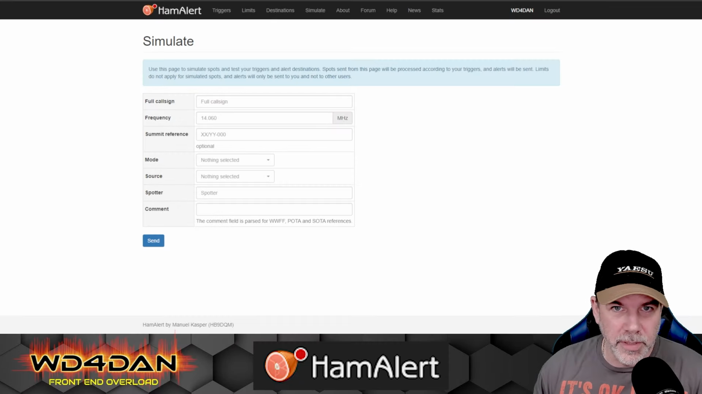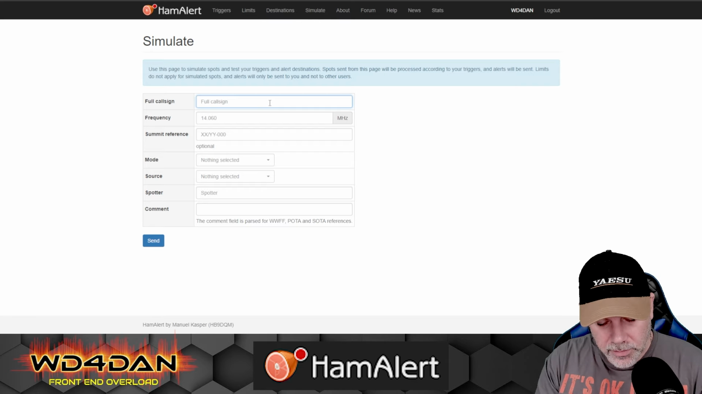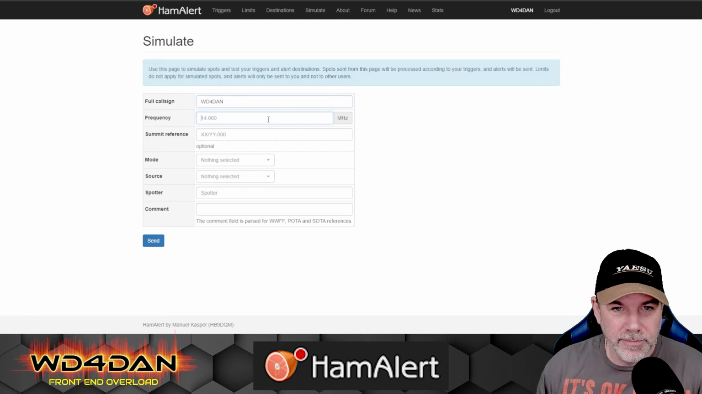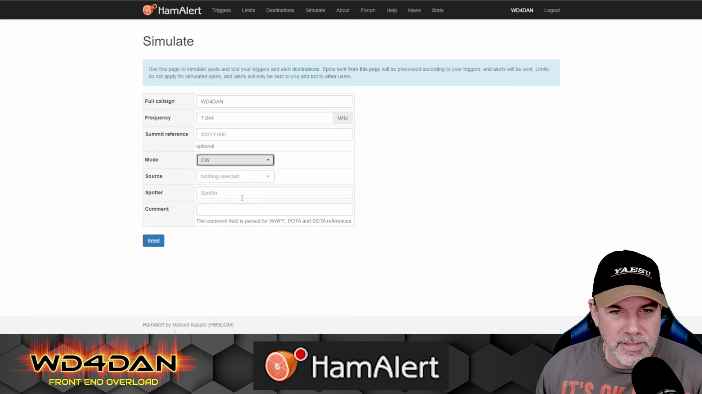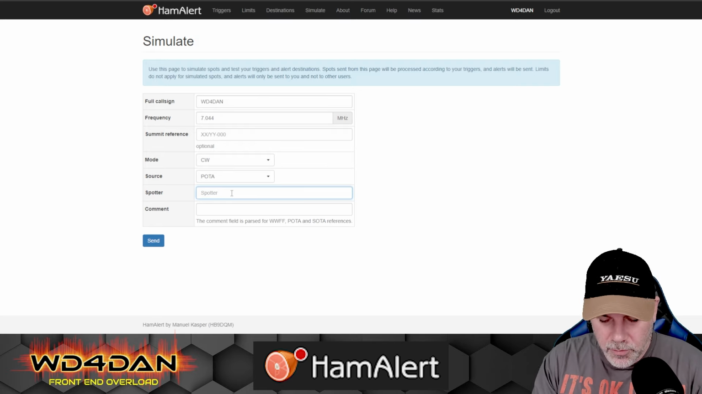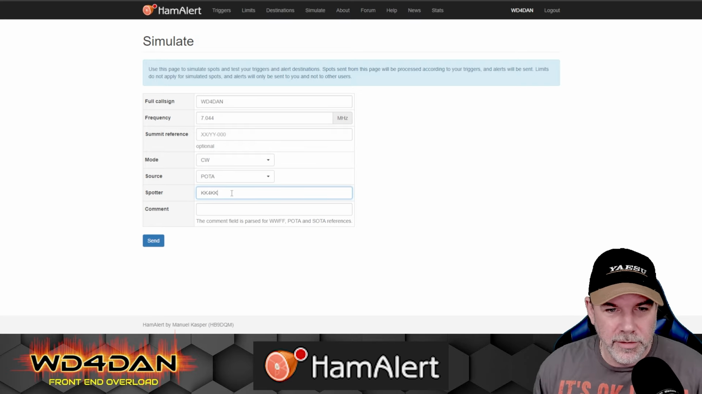Now we're going to simulate a spot to make sure that our triggers are working. Up at the very top bar here, you see a menu option called Simulate. Go ahead and click Simulate, and we are going to generate a spot for Hamalert to test our triggers. I know I have a trigger in there for my own call sign that's sent to my app. So we'll put in my call sign for the full call sign. Frequency, we'll put 7044 megahertz. Mode is CW. The source is going to be POTA. The spotter call sign, we'll just use KK4KK again, random.